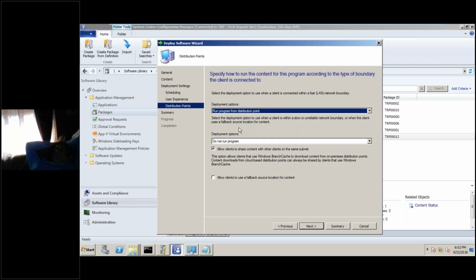When do you select this option? When the package is huge in size. If your package is 2 GB, 3 GB, 4 GB, 5 GB, I don't want to download it to my computer. The download itself will take 3 hours, 4 hours, or even 1 day. I don't want to download the package. I don't have enough space on the machine, first of all. So what I do, I'll directly run the program from the DP.